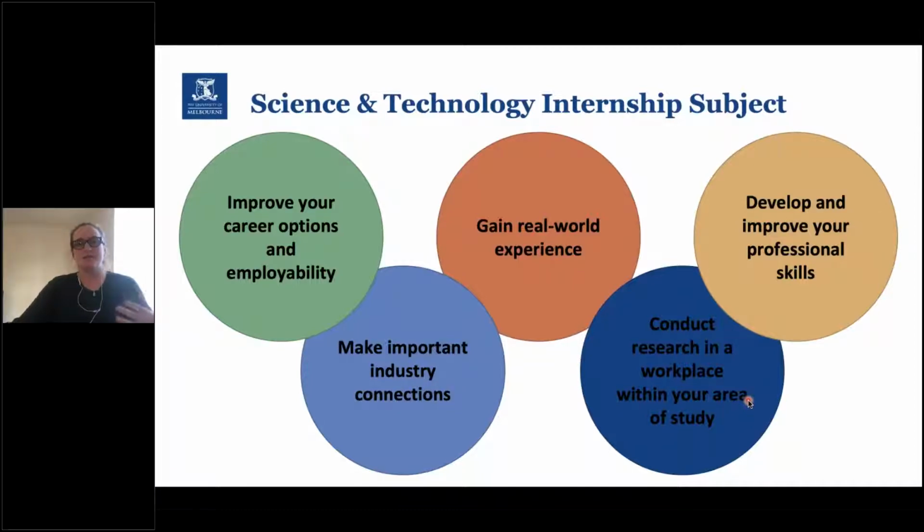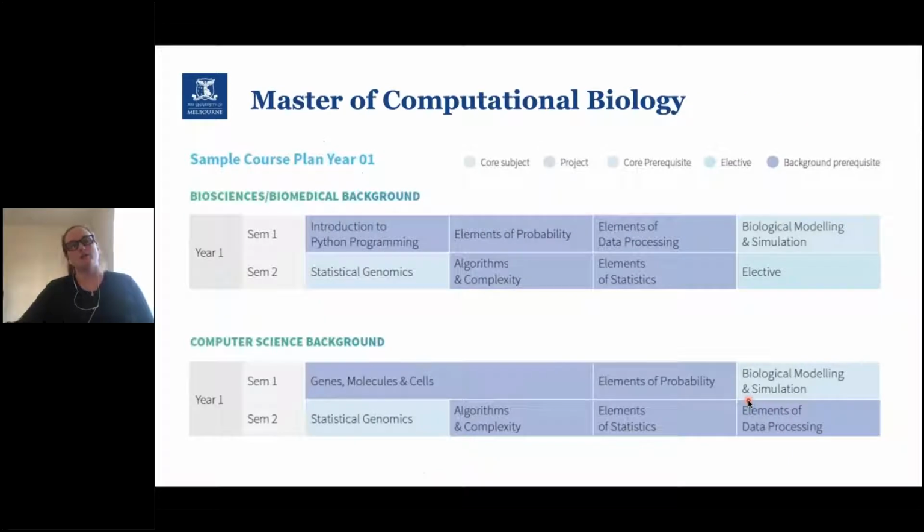Okay, so that's some of the advantages of doing the Master of Computational Biology, but where does this all sort of fit into 3 years? Exactly what the course plan looks like will depend on the skill set and the training that you bring to the start of the master's program. Whether you have a biosciences background, a computer science background, or a statistics background will very much dictate what this course looks like for you across the 3 years.